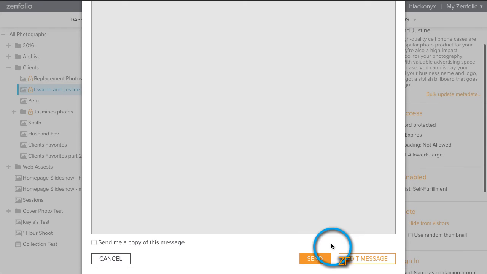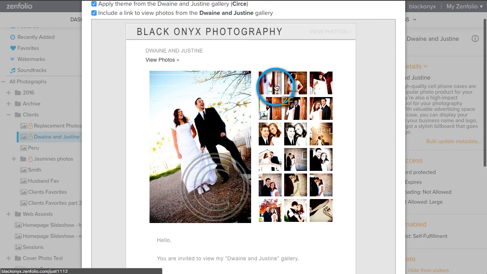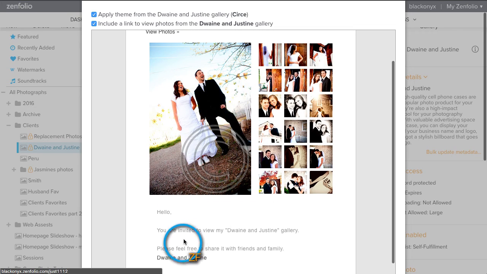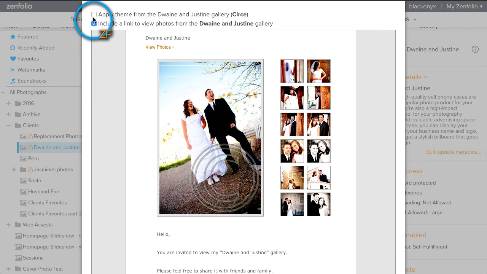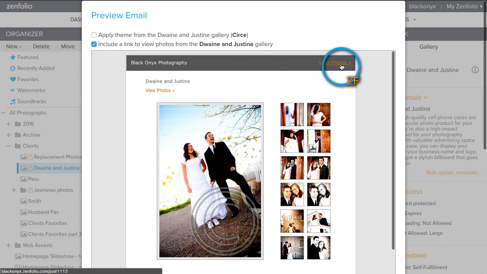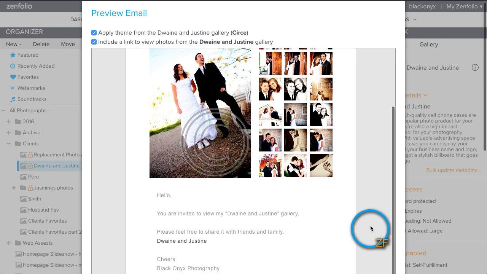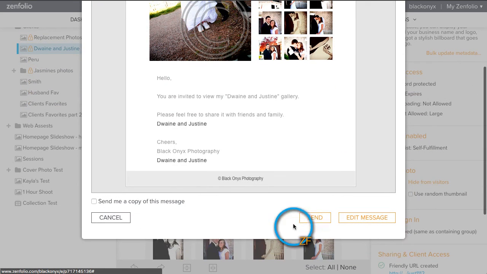You can hit preview, and it'll show a little bit of thumbnails for the images, which is pretty cool, and give them the message in that link. And if you'd like, you can also take your theme off of that, and it will just send the generic Zenfolio orange, gray, and white theme. And whenever you're ready, you would just click send, or you can go back and edit whenever you're ready.